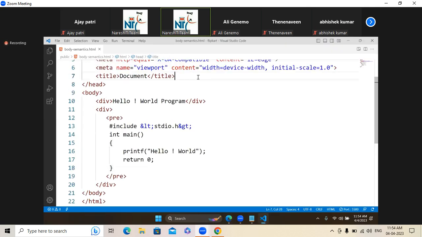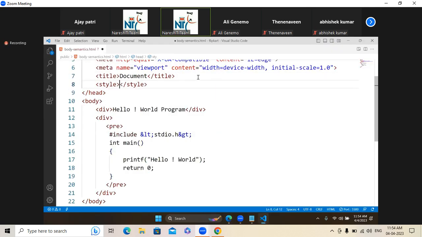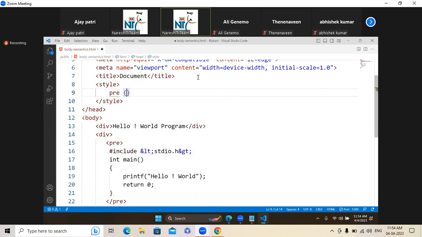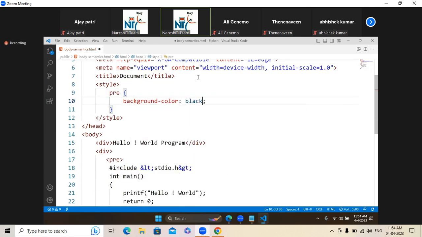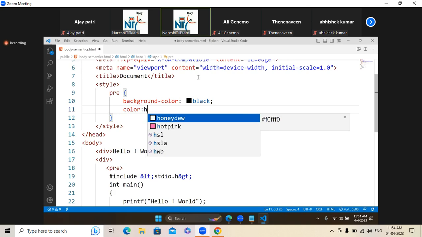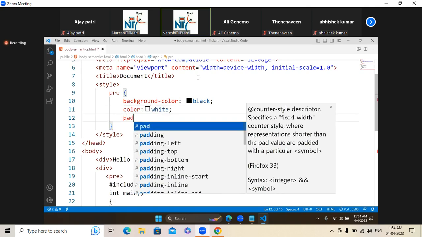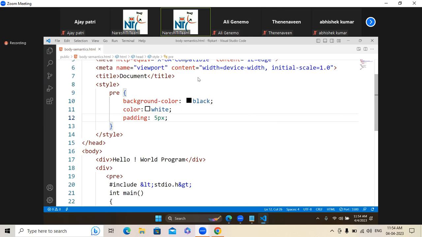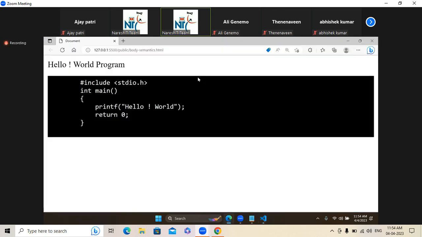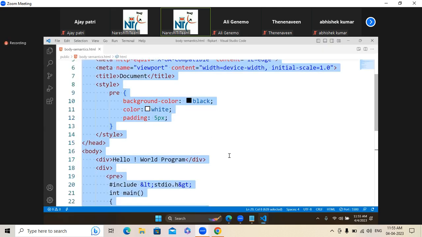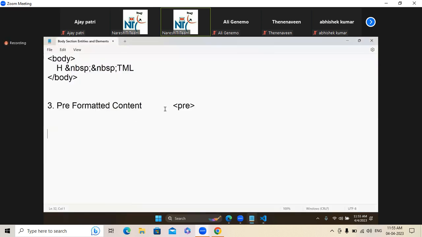What you can do, I can write style. In the style, wherever pre is there, the background color they gave is black. And I just gave color as white. I gave some padding of 5 pixels, and the pre contains content like this. That's how they present their content inside. And that is a general basic thing. These are very much required while designing such websites. So this is actually called pre-formatted.